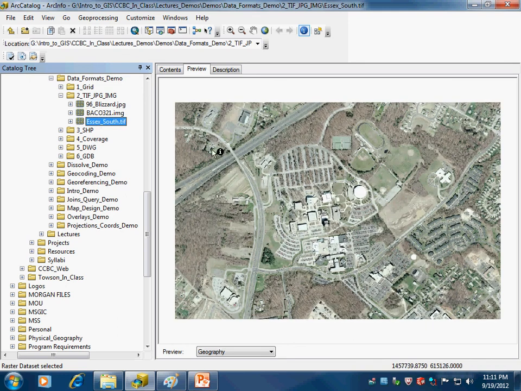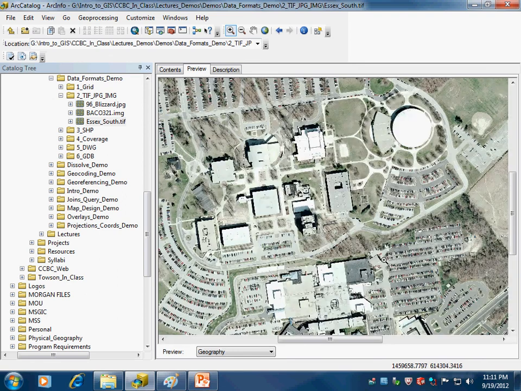Essex South, a different resolution image than what we just looked at. So this is a tile of the Essex campus. There's the J building where my office is located, and several of the buildings located around campus, and of course Franklin Square Hospital next to us.